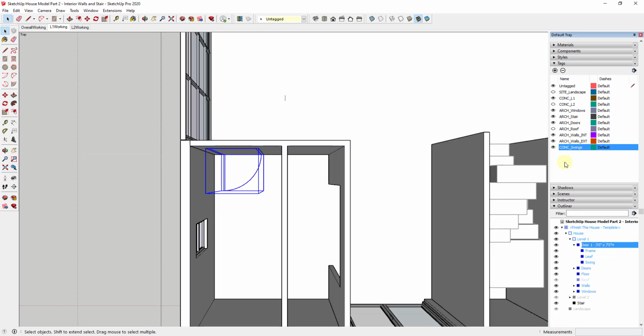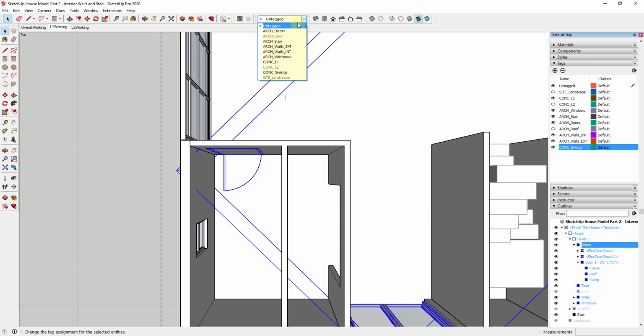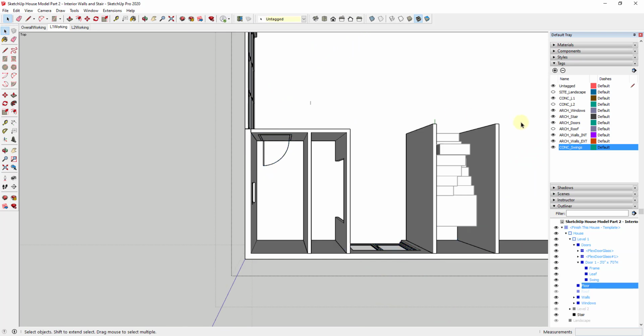And so then our door is going to go on the ARCH doors layer. So ARCH doors right here. And honestly, we're going to be grouping all of our doors together. So what I'm going to do is put all of my doors in a group. And I already have a doors group, so I'm just going to drag this into my doors group right here. And then that doors group goes on the ARCH doors layer. So then I can turn that on and off.